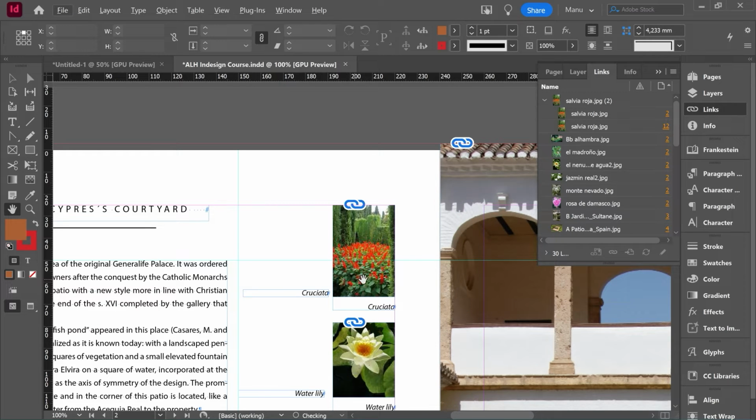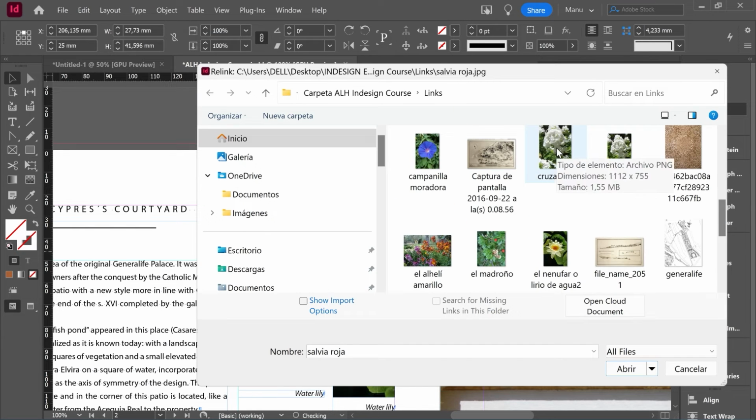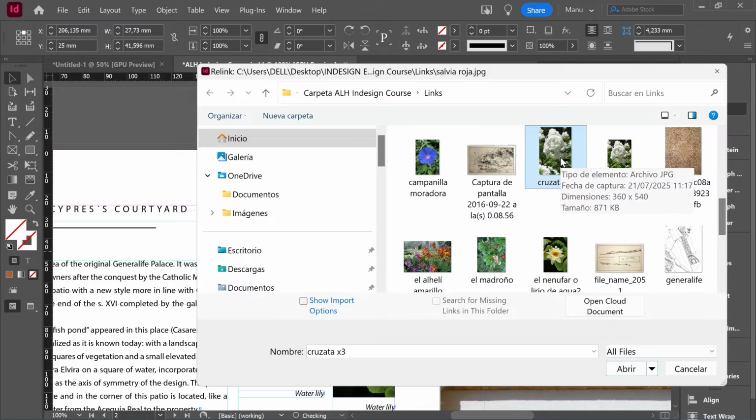Then, of course, we should change the caption, right? But imagine that we are not happy with this. We still want the cruciata. So let's relink again. I select the pic, relink, I go to my folder, I find the cruciata. This one is the good one with the big resolution.